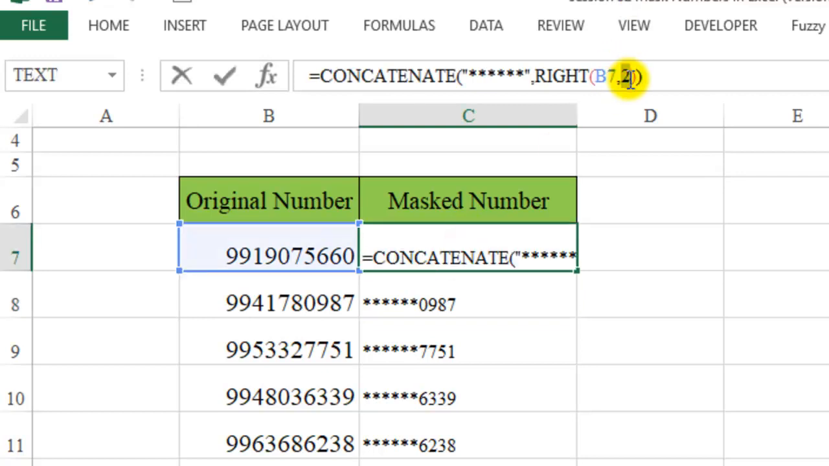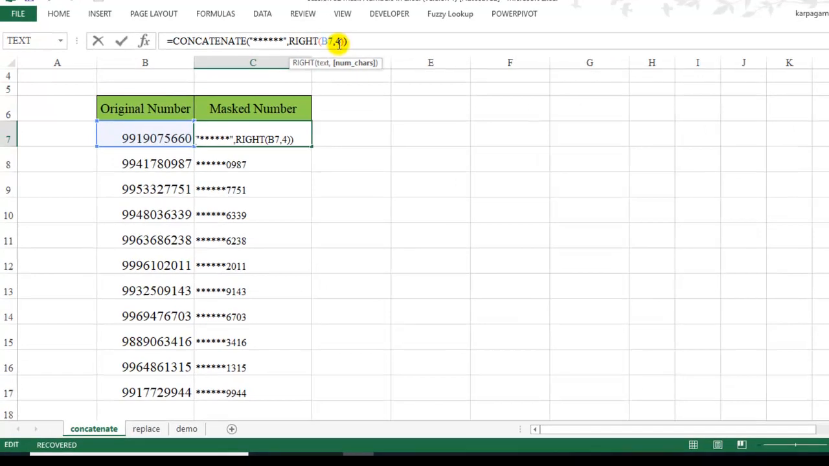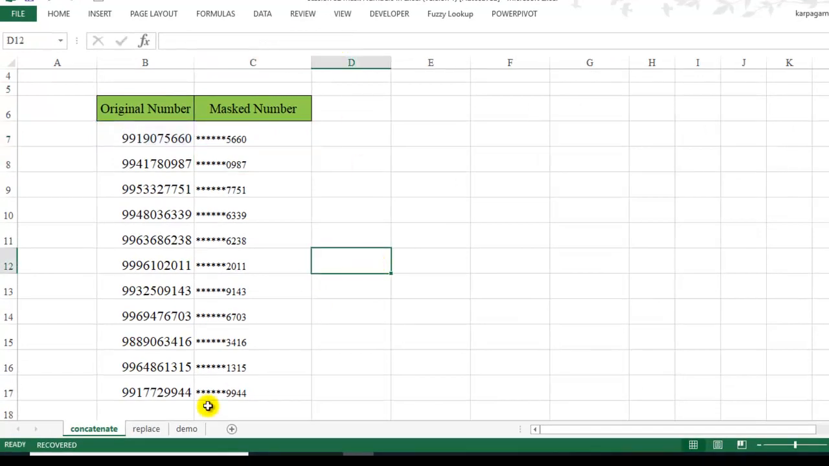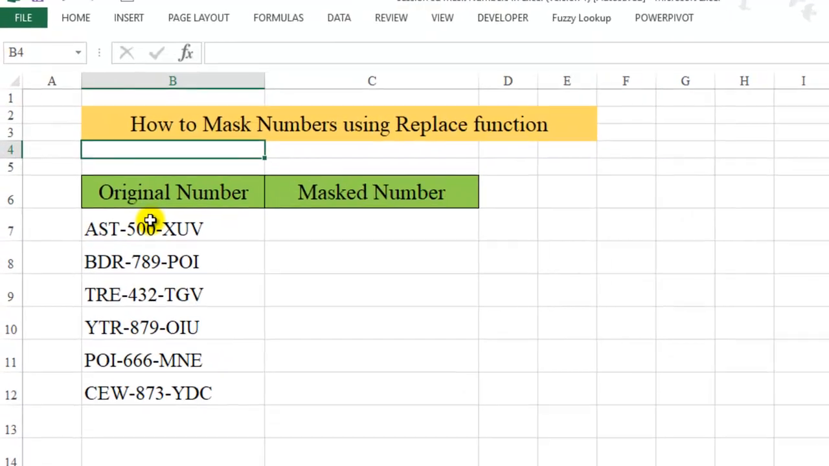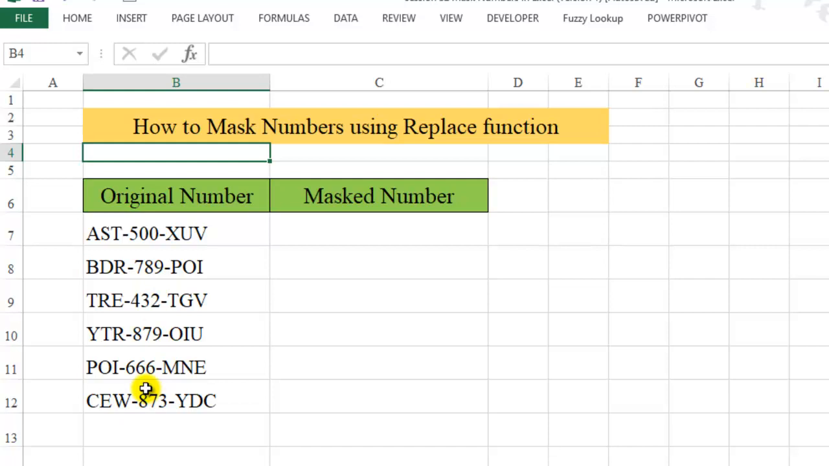I am going back and doing it with 4 here, enter. And you can see the number is masked. You may come with the question, when you are using a RIGHT function, how can you mask the text in the middle of a particular text? You may say use a MID function, but the MID function is not going to fetch your result exactly, so I'm going to use yet another simple formula.